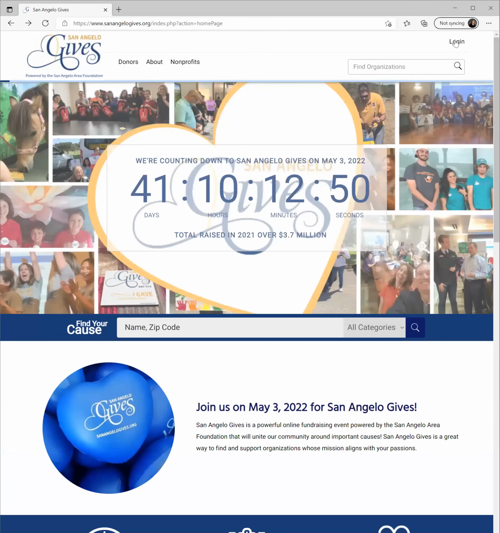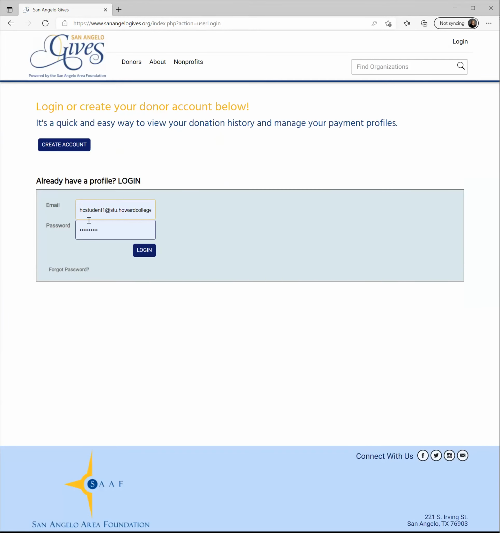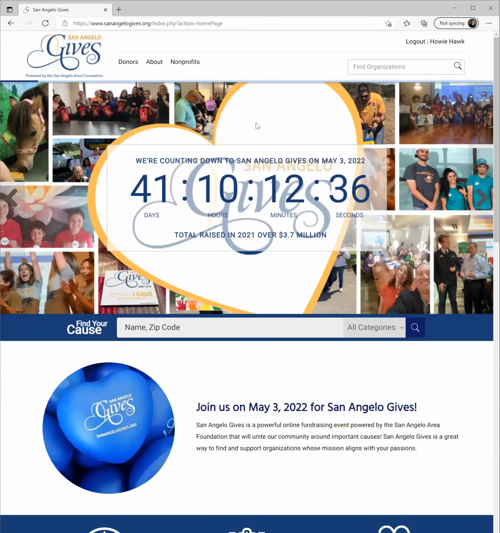If you've already done that and you're going to log in as a donor, you already have that profile, you can use your email and password here, forgot password, all that easy stuff. So then you can log in, because if you ever donated through San Angelo Gives, whether it was to Howard or to another organization, then you can log in that way and then create your page. So once I got logged in, it just took me directly back to the front page.